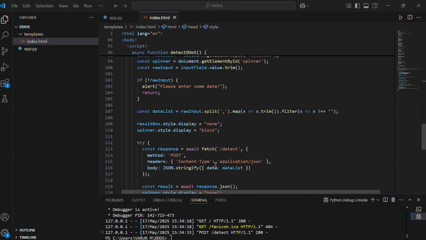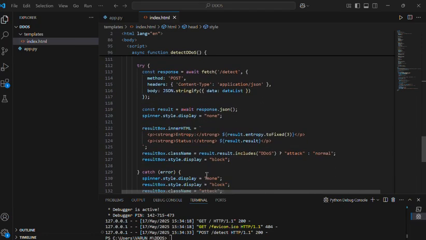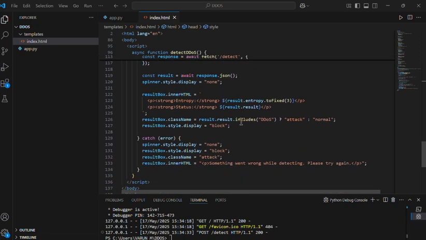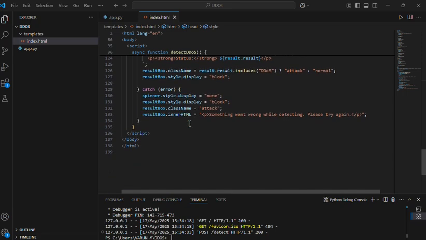Later, this is for sending the request to the backend. It sends a POST request to the Flask endpoint. Then we have the process response, which displays the entropy and status and applies the correct style class. Then we have handling the errors, which shows an error message if the request fails. So the summary is that you paste the traffic data, click a button to check for DDoS based on entropy, see a result in color coded style, and a spinner indicates processing.